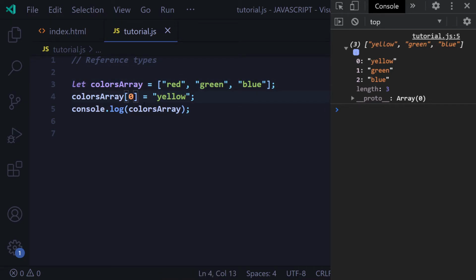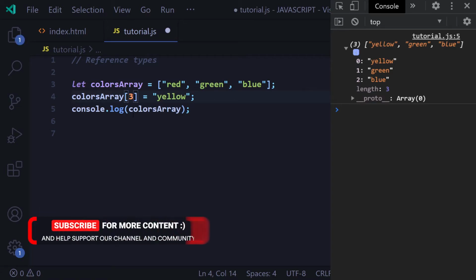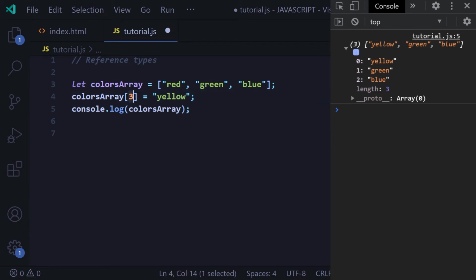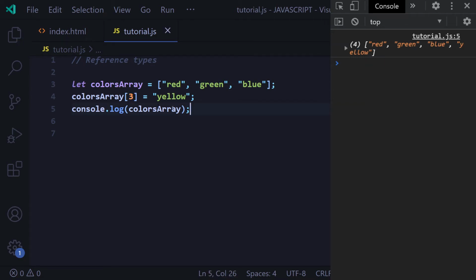So right now you see that there's 3 elements in our array. Well, we can actually access and add another element. Say let's add yellow to the end of our array here. You'll notice that position 3 actually does not exist in the array because remember it's 0, 1, 2. So we're essentially adding a 4th element here by accessing the 3rd position in our array. And you'll notice when we console log this, we'll now see that it says red, green, blue, and yellow.